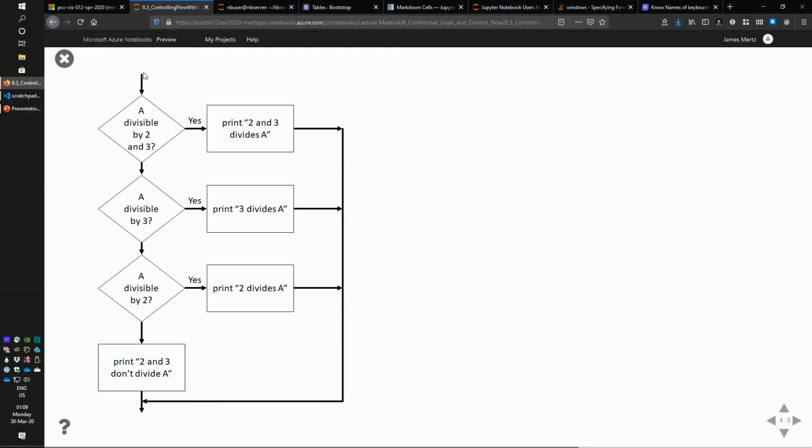So again, path is the way that you take. The path is the way that it takes for the conditional. In this case, when 2 and 3 are divisible, then it's going to follow this path. And if only 3 is divisible, then it's going to follow this path. And then finally, if only 2 is divisible, then it's going to follow this path.